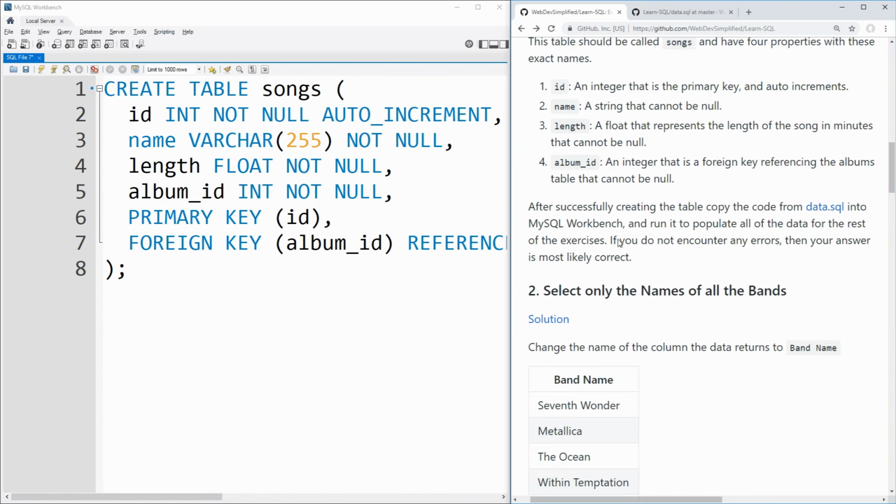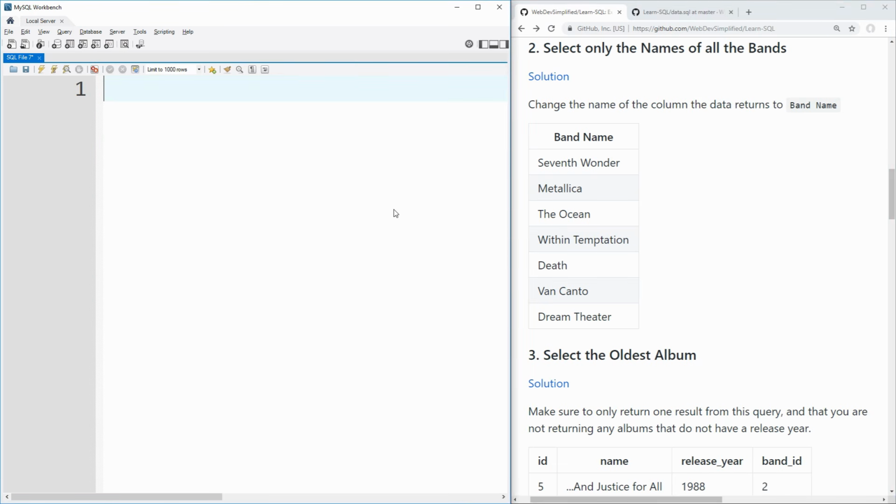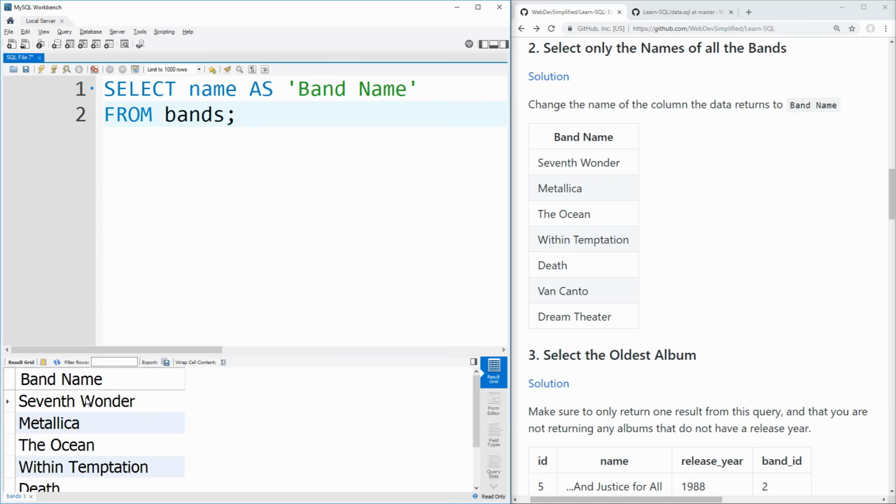And over here, we now have our second exercise, which is to select only the names of all of the different bands. And we need to change the name of the column that's being returned to be band name. So, in order to do this, it's going to be fairly straightforward. We can just do a simple select statement. And since we only want the name column, we can just select the name column. And we can tell we want it to be called band name. And then we just say where we want it to come from. So we want this to come from the bands table. And now if we run that, you'll see that we get all the different band names returned, which is exactly the same as the results over here inside of the GitHub repo.